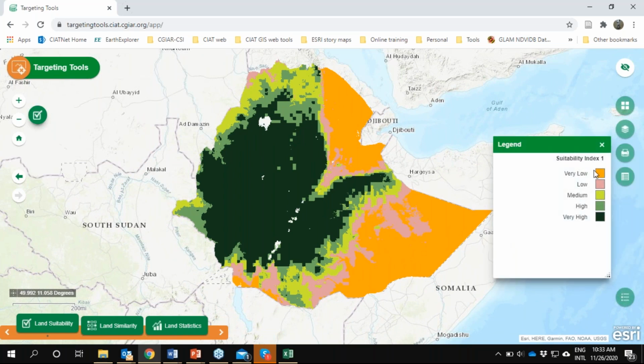on the fly, and you'll have a legend on the side. You can see areas in green, those are very highly suitable areas, and areas in orange, these are the very low suitable areas. Remember, we were doing this for Brachiaria mulato. It's a forage variety, so that is just one of the uses. You can do models for as many crops as possible.